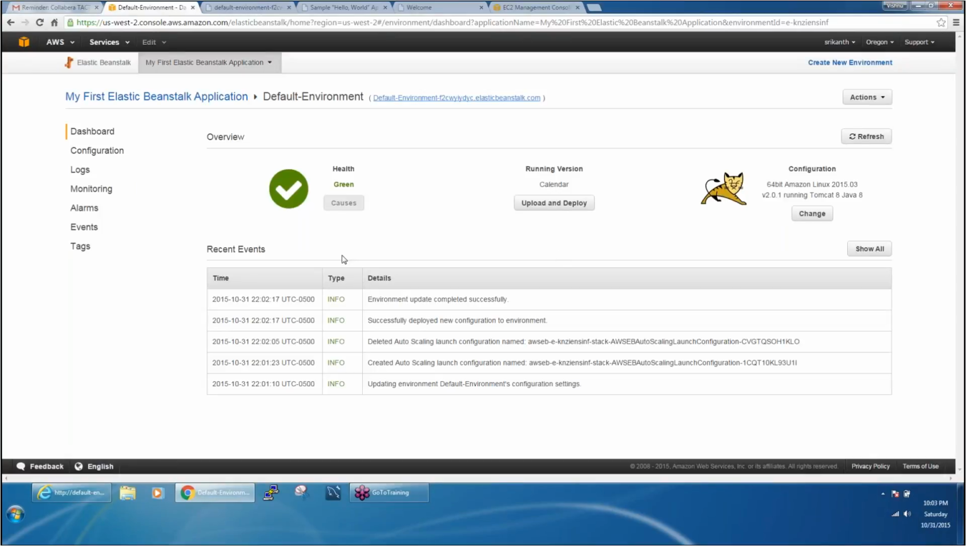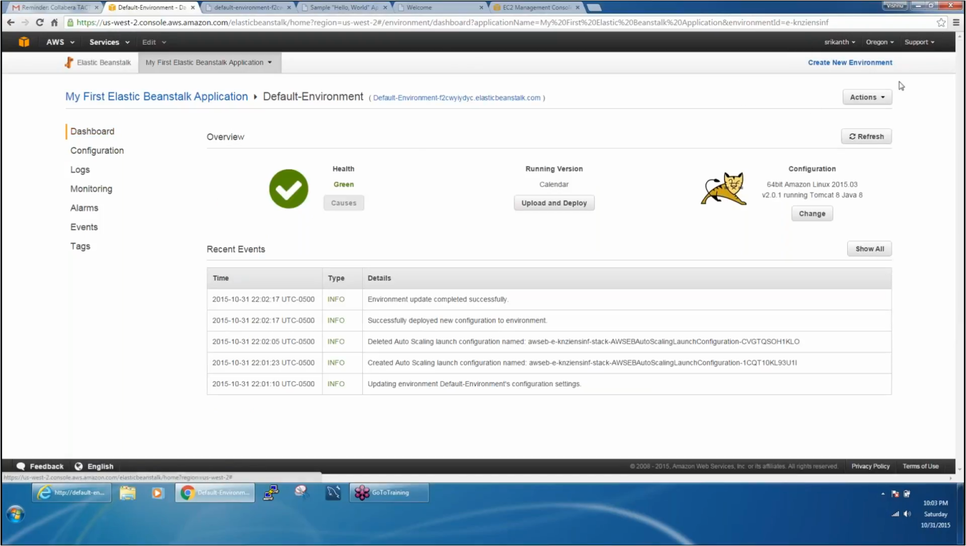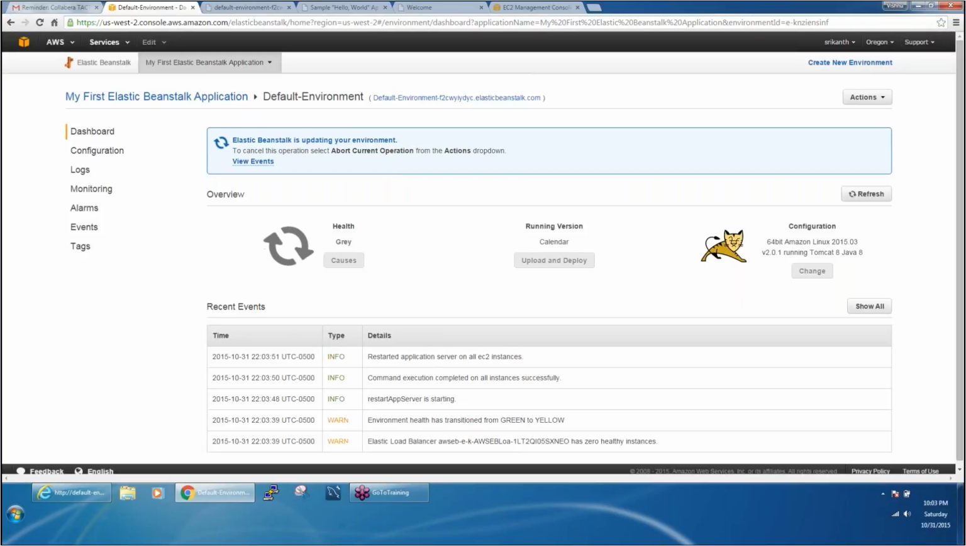Okay, so with this, what else you can do is, for example, click on your application, go into actions, and say restart app servers, right? Say you think something is going wrong with your app servers, you can click on this, and it's going to restart the application service.